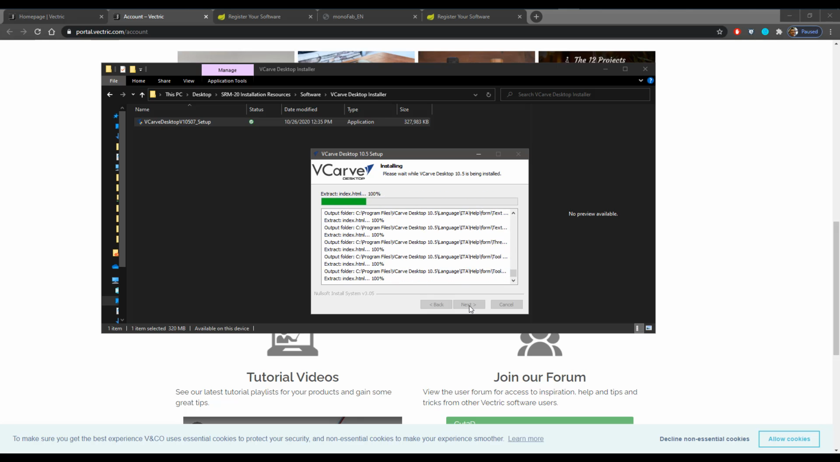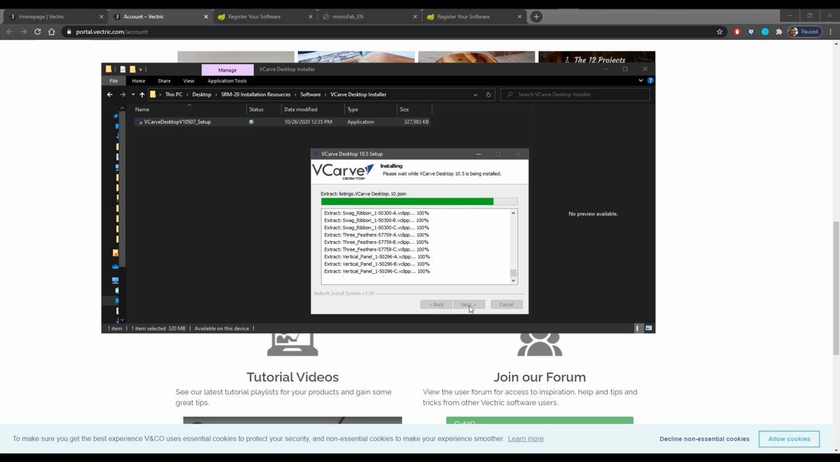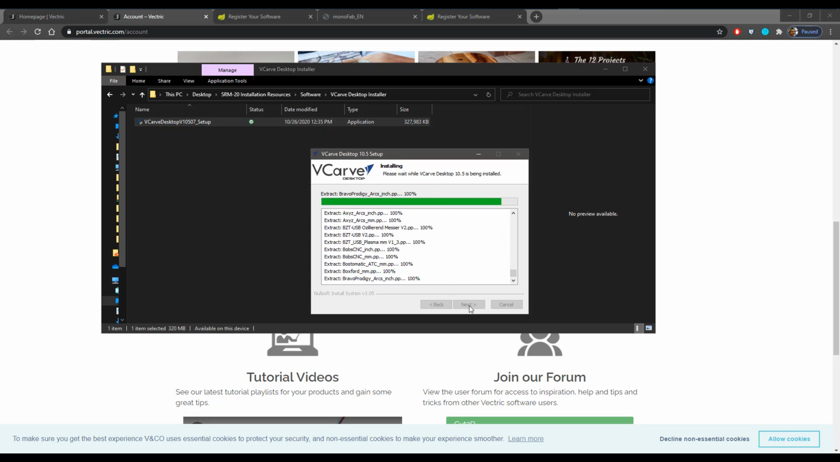Now, looking ahead here, one thing we should note is that in the latest versions of VCarve Desktop, we will have the SRM-20 option built right into the machine pick list. However, if you're running an older version, you may need to install the post-processor or the machine model manually from the installer. So just a heads up there, we can get to that at a later point.